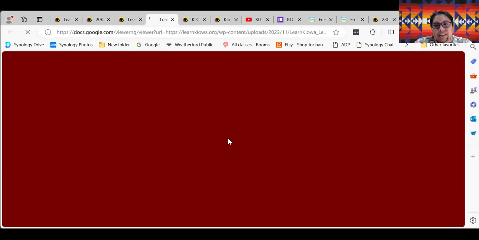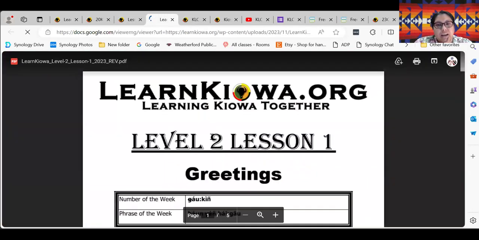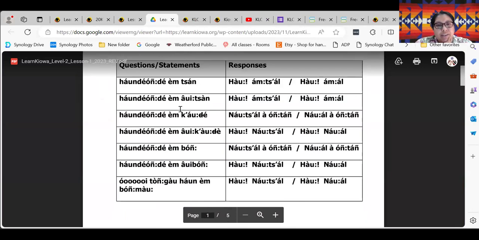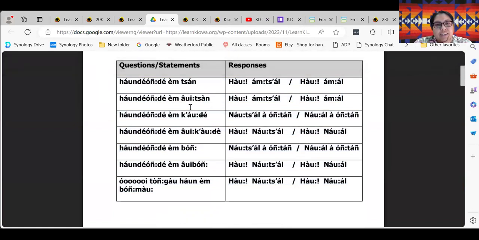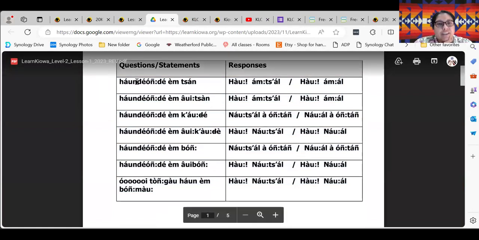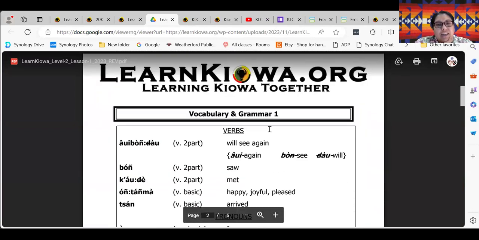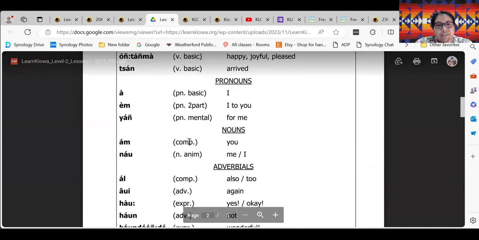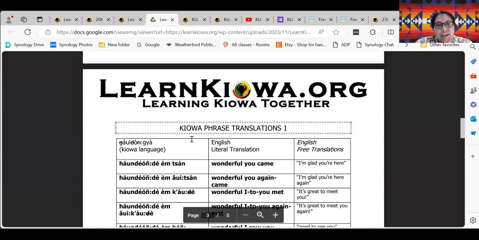If you were to click on this, this is on greetings. The first page is always going to be the target Kiowa language for that particular topic. These are the target phrases that the learner will need to learn how to pronounce and how to use. You would learn how to say it, how to use it, and then how to respond. And then the second page is vocabulary and grammar of each of the target phrases.